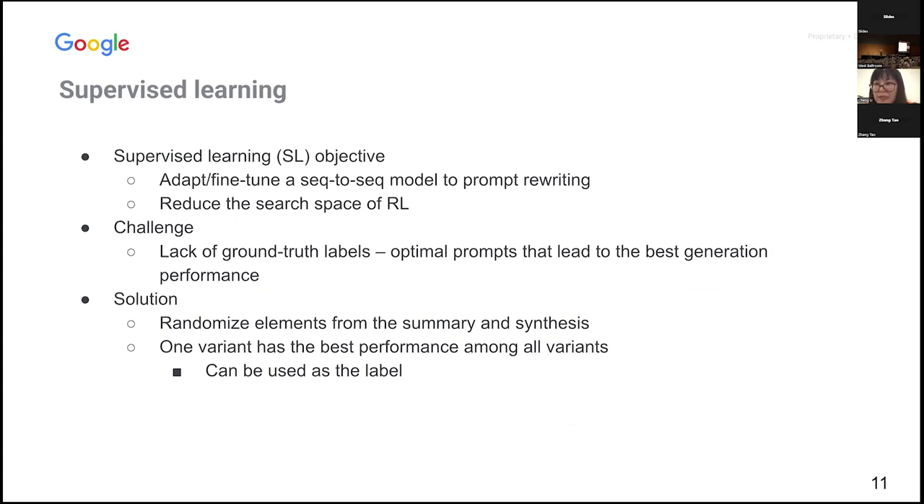Supervised learning aims to adapt the sequence-to-sequence model to prompt rewriting. It reduces the search space of IO. The challenge of supervised learning is the lack of ground truth labels, which are optimal prompts that lead to the best generation performance. We address this by shuffling and randomly removing elements from the summary and the synthesis. After randomization, there will be one variant that has the best performance. Then we will use it as a label.